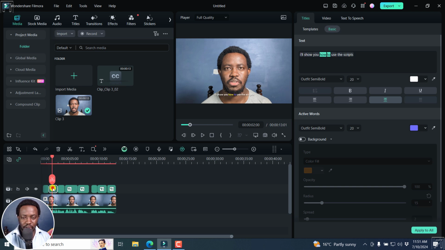For example, in this one, I'll show you how to use, it's not the scripts, it should be the script. But let's assume I want to add the DE here. If I try to do a backspace, it's not going to bring the scripts option or word back to where the D and E are. So that is something you need to note. So you can just remove the D and E and then come to where the scripts is and then add the scripts.